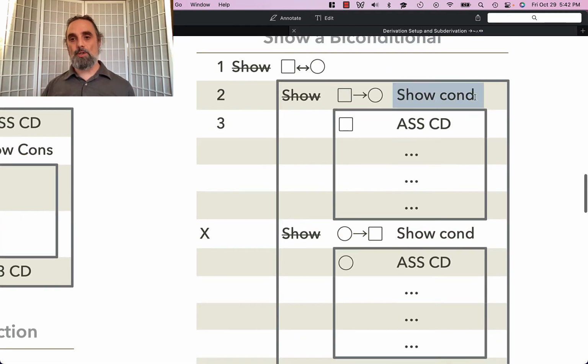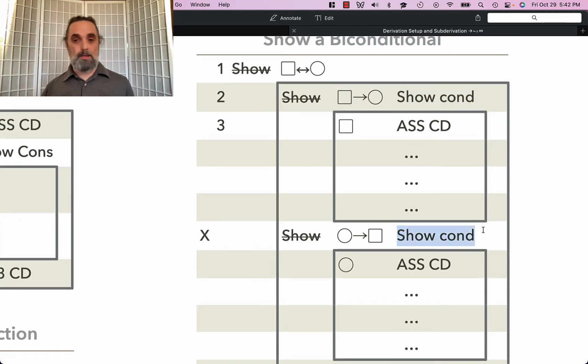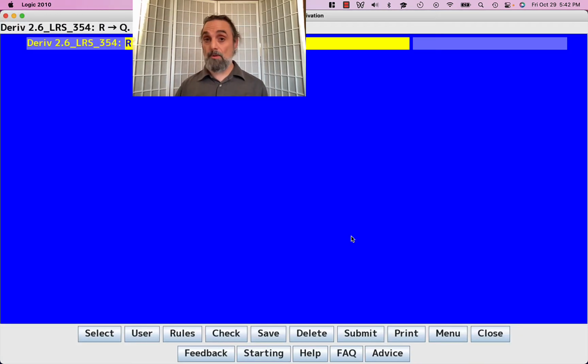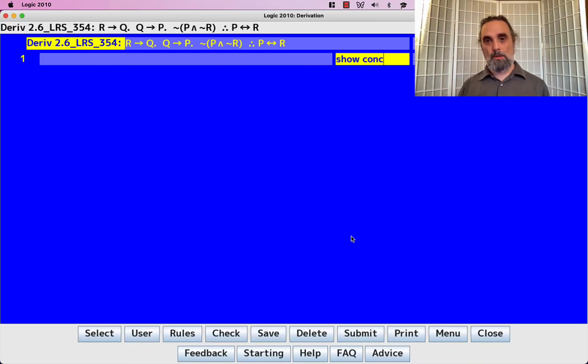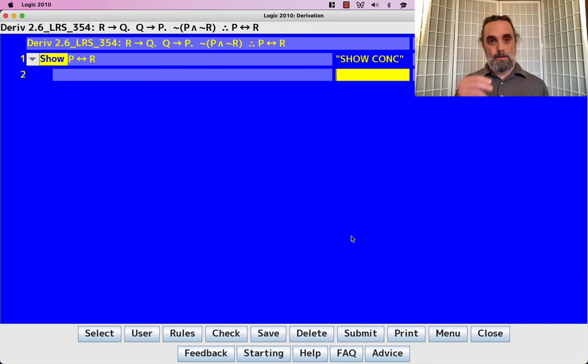And we can use this show command to tell the program to write out these show lines for us. So that's what we're going to do. We'll say show conclusion as we always do. Let's have it in caps just for fun. Okay, so there's our conclusion. We don't need to make an assumption. We're just going to go ahead and try to show the two pieces and then stick them together.